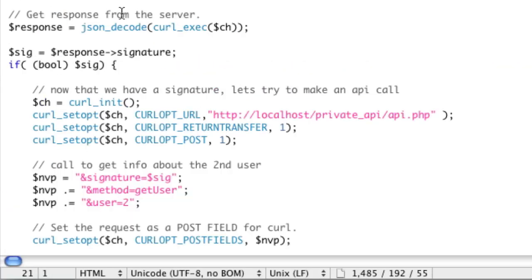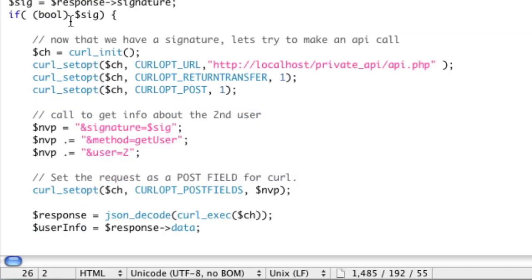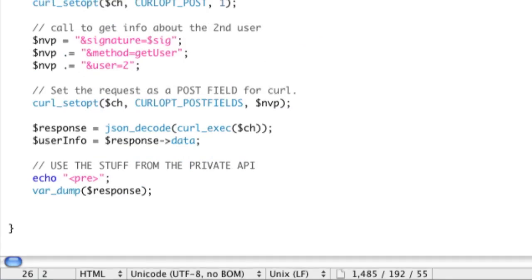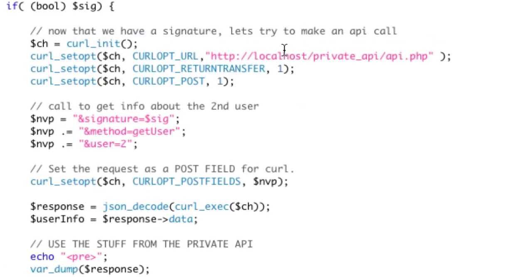So what we get back is our response, and then we say response signature, and if we have that signature, now we move on. So now we're going to start making some calls. Okay? So now we're using our API.php. Send your signature, always. This is the signature that we got back. Anything you do will not be valid unless this signature is here. So we're going to send the signature. Then we're going to choose the method that we want. We want to use the getUser method.